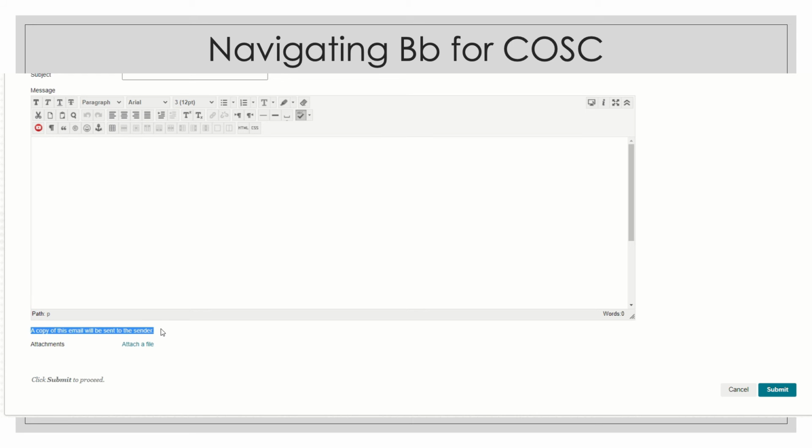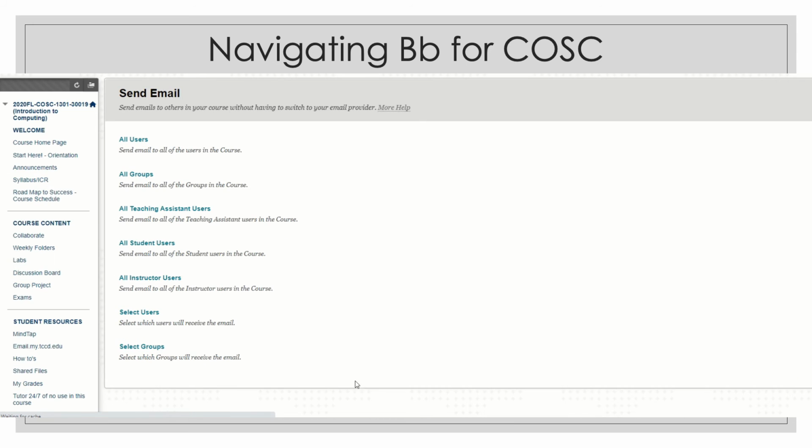So everything I send you, I get a copy of. Anything you send out through this modality here will send you a courtesy copy. So just be aware of that. And then when you're done, you click submit and it will come to whoever. I'm just going to cancel out of this, get back in my screen. So just be aware of that. That's how you do emails.